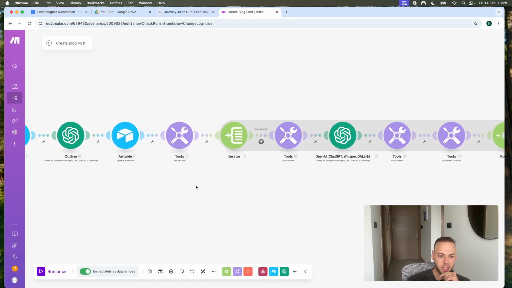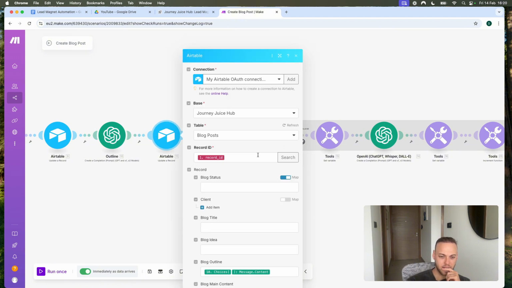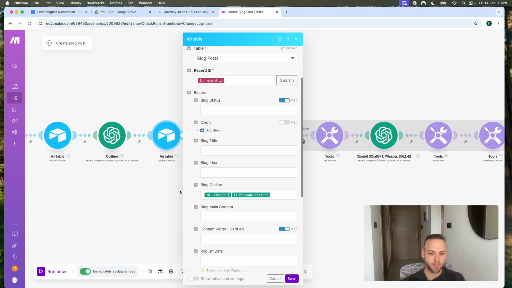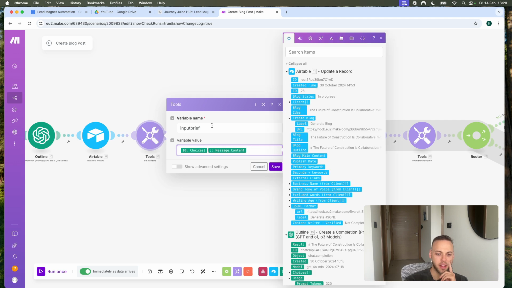Now, the next section, what we're going to do is, we've done that, we're then setting a variable as an input brief. The input brief is simply taking in all the content that we've just got back from ChatGPT. So this is essentially taking in the structure.